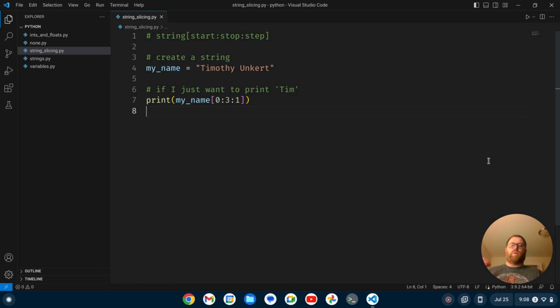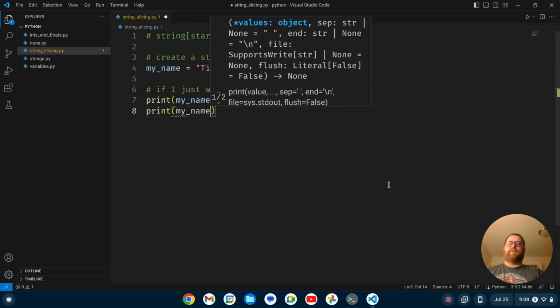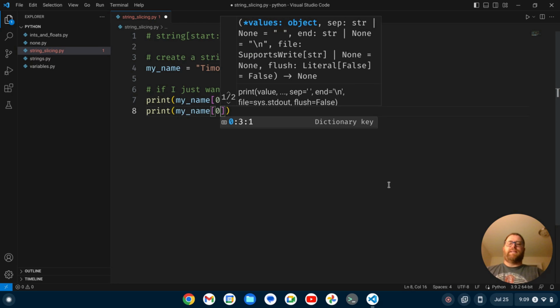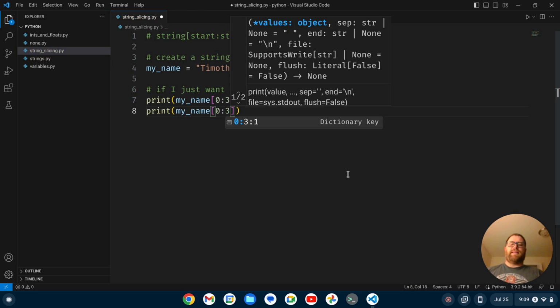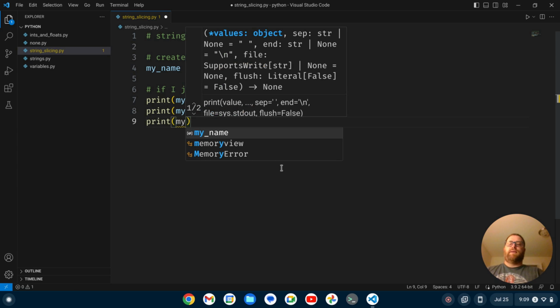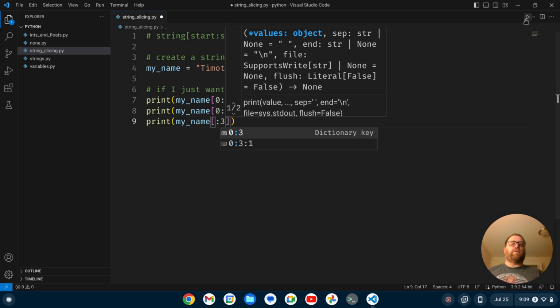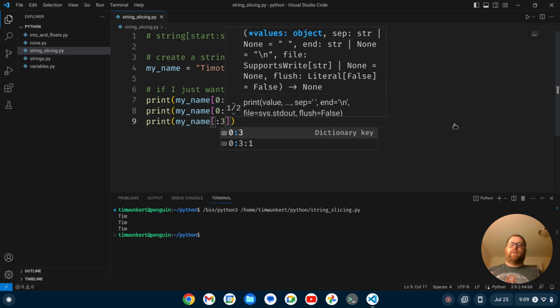Now there's ways I can shorten this up a bit. For instance, the standard step is 1, so I really don't need to include that. So if I did print my underscore name from index 0 to 3, just like that, and then ran it, I'd also get Tim. But I can even shorten this up a bit further, and instead of 0, I can just leave a blank space. So I could do print my underscore name, and I'll just do a colon 3 like so, and if I run this, I will also get Tim.